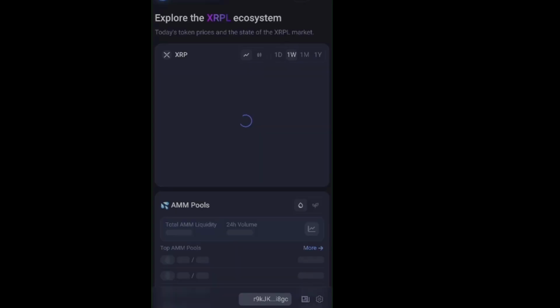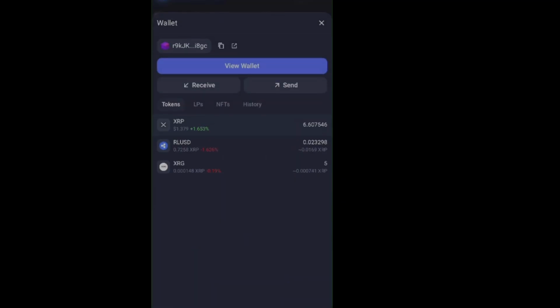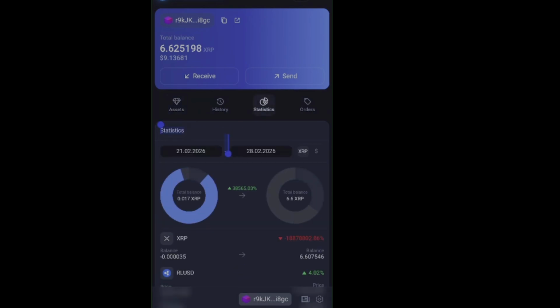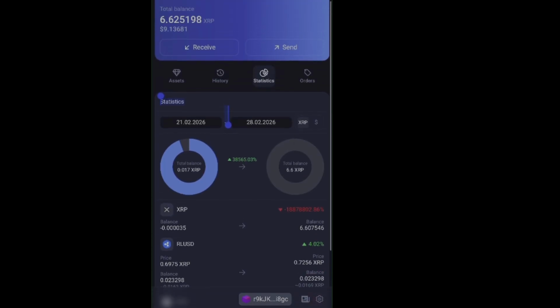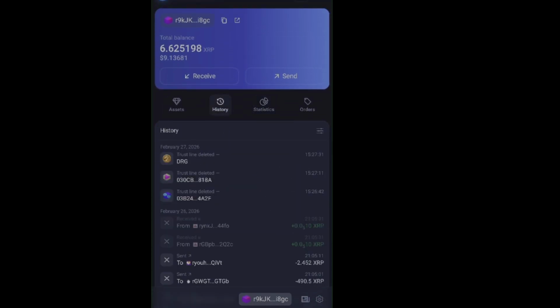What you guys need to do here is click on the Magnetic DEX, and then in your bottom right corner, you're going to see your wallet address. Click this wallet address, and then you can go to view wallet. Now, what happens here is you're going to see basically the statistics of your wallet. These are pretty skewed and messed up, so don't even try looking at this. But what's important here is you can check the history of your wallet as well.